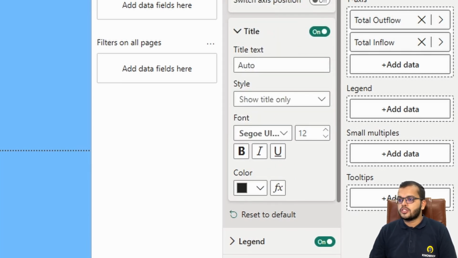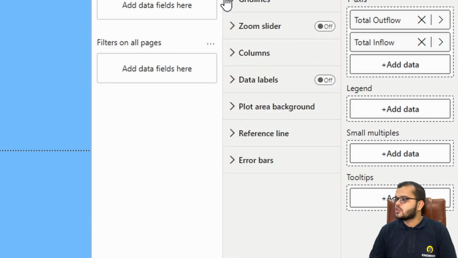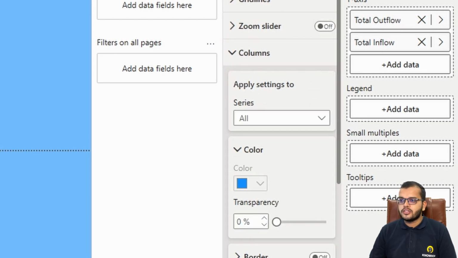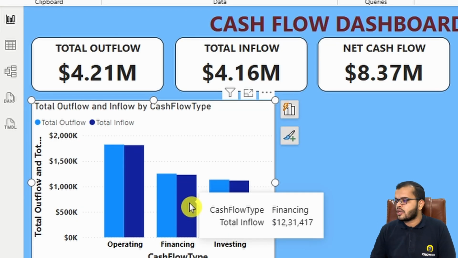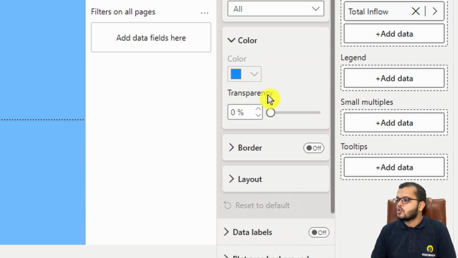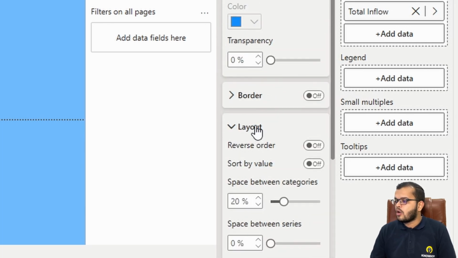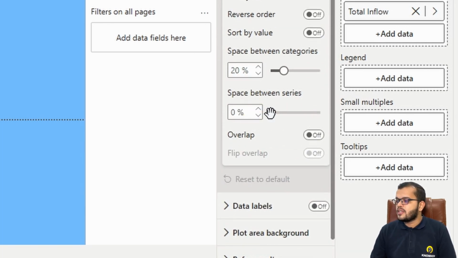Now in this particular visual, as you can see, the columns are attached to each other. In order to make it clear, I'll go to the layout and you can see the space between the series. Let me increase the space between the series so that it will be easy for us to understand. And I'll expand the space between the categories so that it looks a little bit like this.